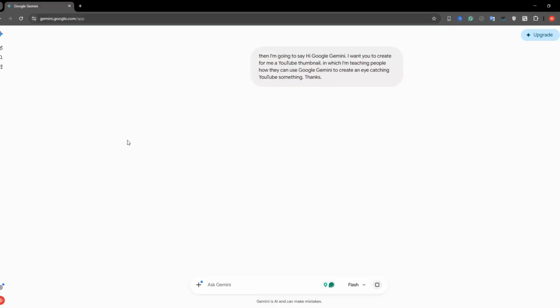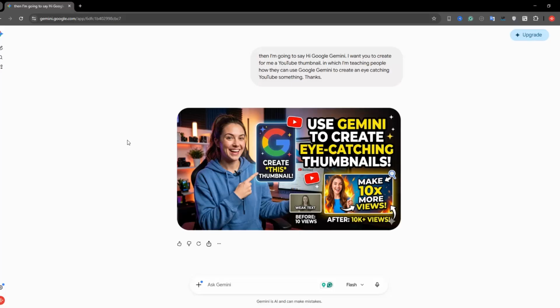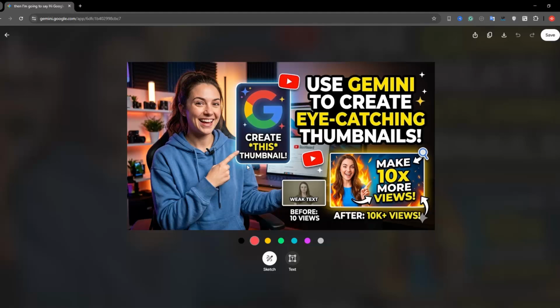Then you are going to wait for a few seconds until Google Gemini will create a YouTube thumbnail for you, okay? So we're gonna wait for a few seconds. And as you can see here on the screen, this is how you can use Google Gemini to create an eye-catching YouTube thumbnail in a few simple clicks.